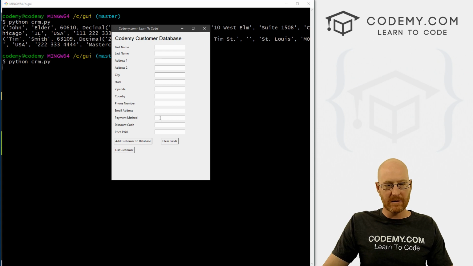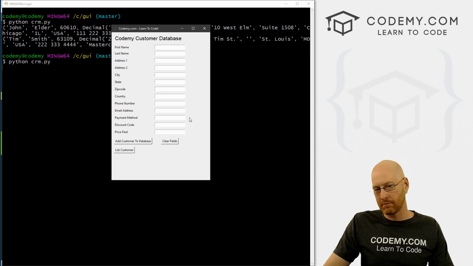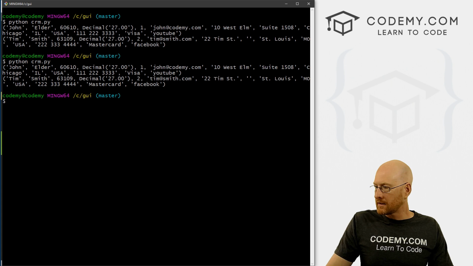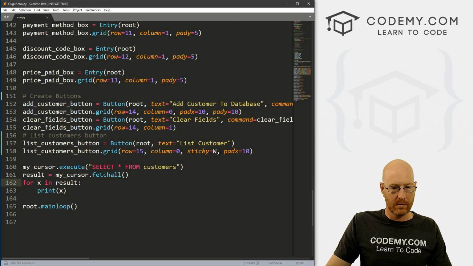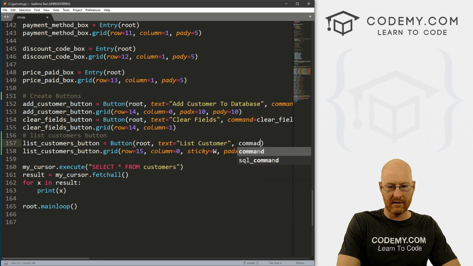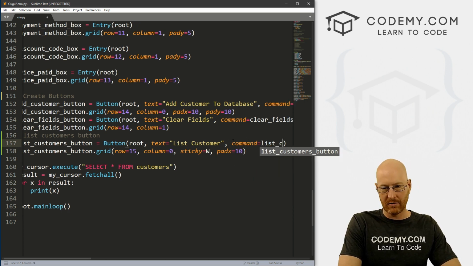So now I think when we click this button, we want a whole other window to pop up. This is getting kind of crowded in here. Let's just build another window. So that's what we'll do now. Let's pull up our code and let's give this a command. Let's go command equal, what do we want to call this? list_customers.